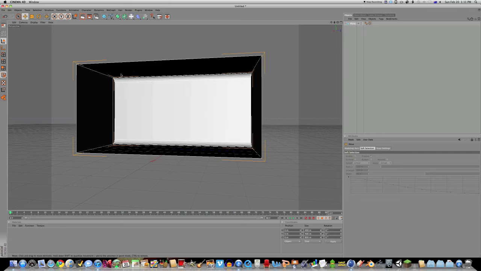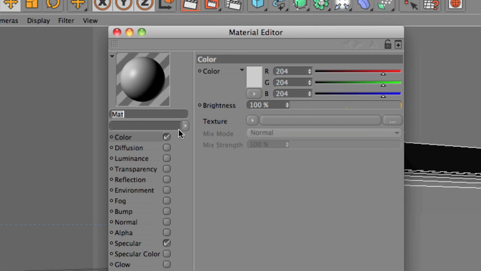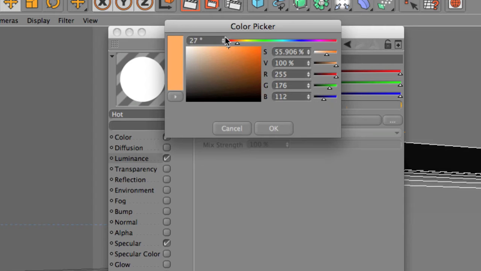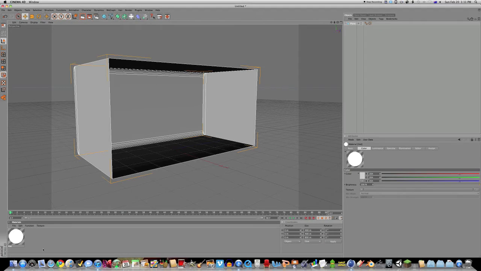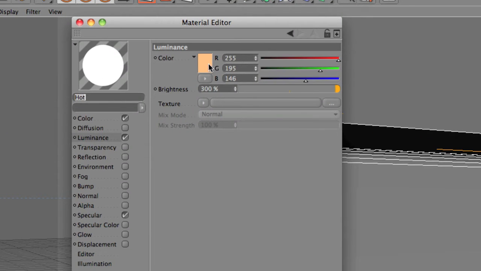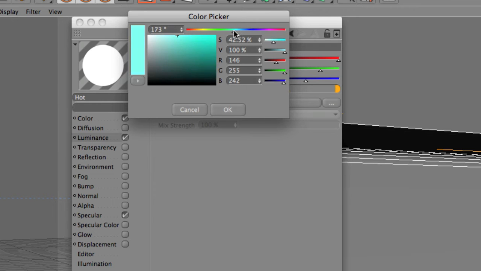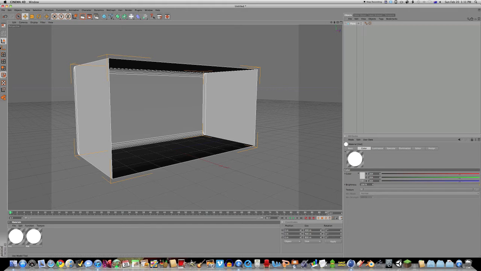Now we need to make some materials, and then we'll add global illumination. So first one, we're going to have hot on one side, cold on the other, and then a fill light, which we'll add. So this one will be hot, and we'll add a luminance channel, and we'll make this orange color and set it to 300. Drag that over. Control click and drag to duplicate. We'll make this a blue color. Not too strong though.